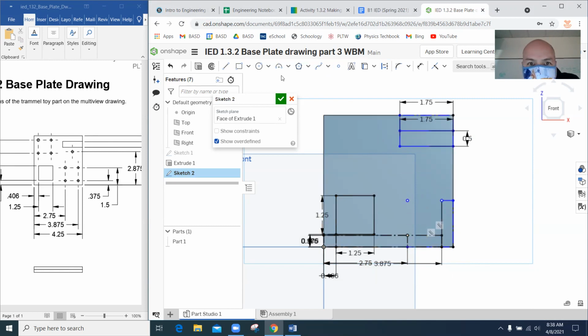Okay, I need to put a point. Remember, I told you guys, fail and fail again, and just keep failing over and over and over. All I'm doing right now is trying to clean this up a little bit.